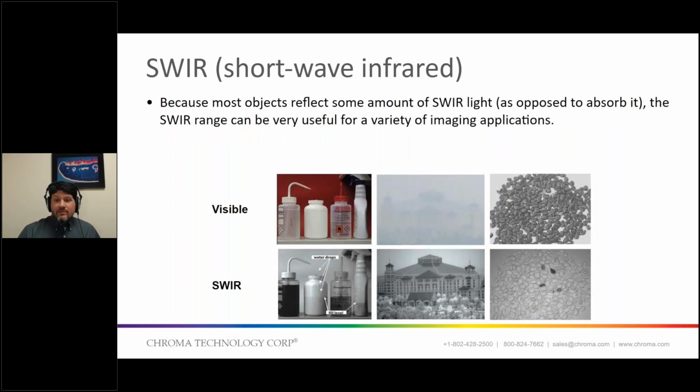Because most objects reflect some amount of the SWIR light as opposed to absorbing it, it can be a really useful range for a variety of applications. So here you can see the plastic bottles in the visible. Some of them are transparent, some of them are in fact opaque with visible light, but you can see through them with SWIR light. And because the water or the liquids inside these bottles are absorbing the SWIR light at varying levels, you can tell where the fill level is.